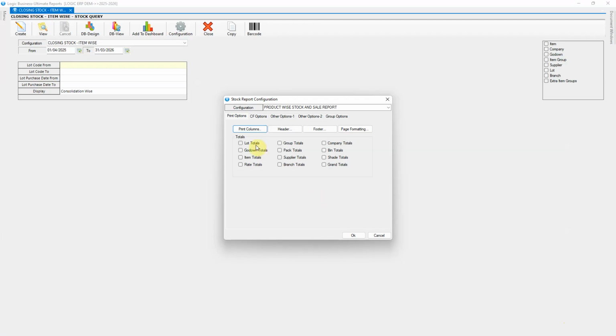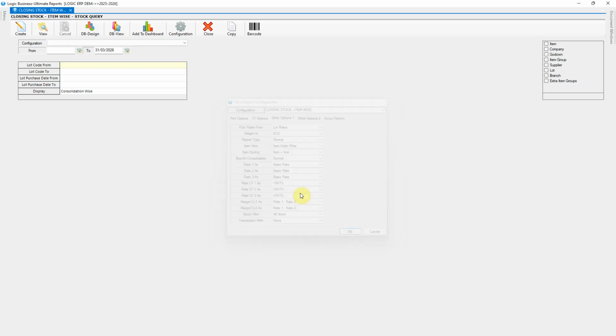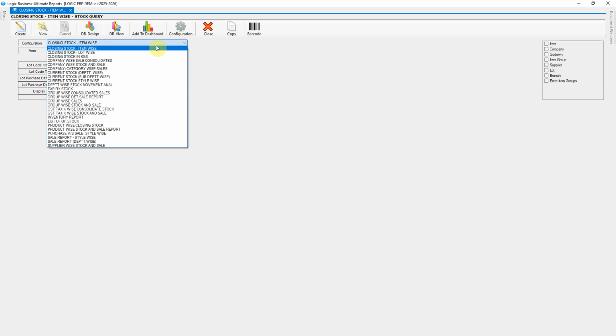Under the Totals section, you will find a set of options according to which totals can be displayed. Next, we will move to the Other Options 1 tab. Here, under the Item View section, select Item Order Wise from the list, and in the Item Sorting option, choose Item plus Size Wise. Once done, save the settings and click to create the report.